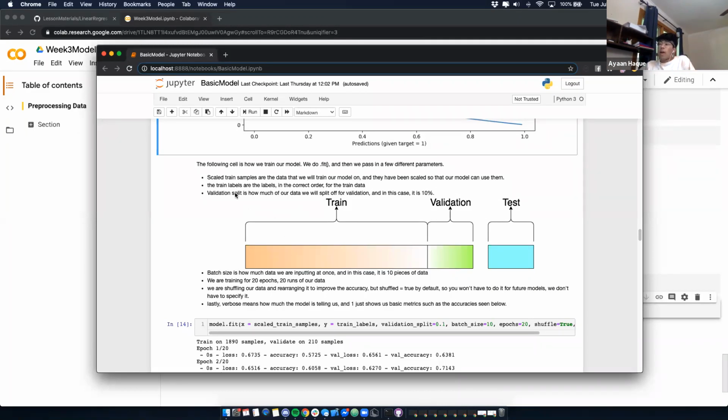And then the validation split is how much of our data we want to split off for validation. As you can see right here, remember we have a big data set and we want to split off a little bit of it for validation. And this time we're just going to use 10%. That's why we're using 0.1.